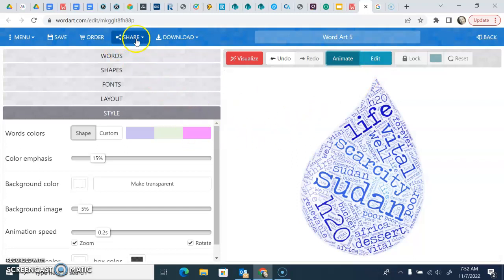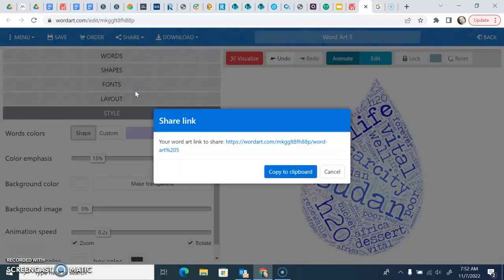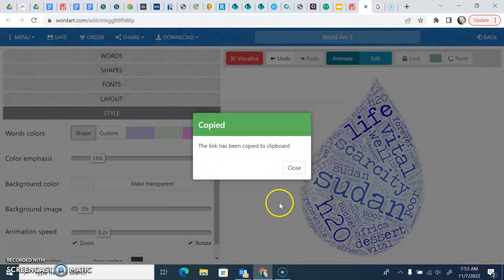So you're going to go up here to the share icon up at the top. You're going to click share and you're going to click link. When you get that, I already created and made mine public, but it's going to ask you the first time, do you want to make it public? You have to make your word art public or else I can't see it and your classmates can't see it. So you're going to click to copy to clipboard.